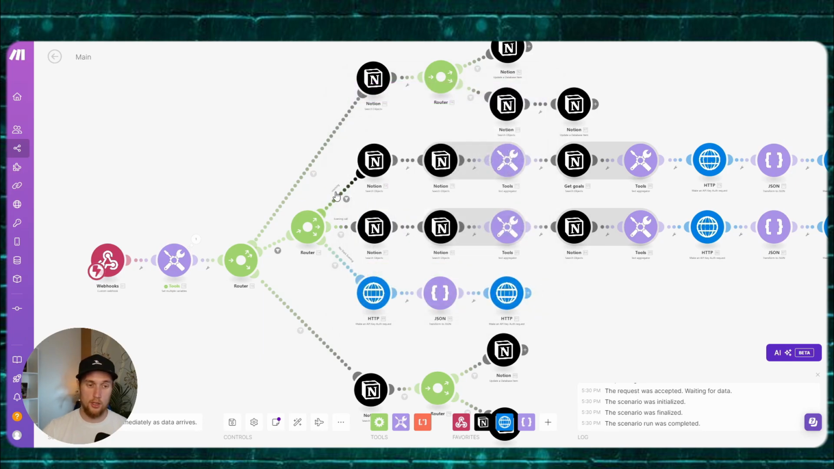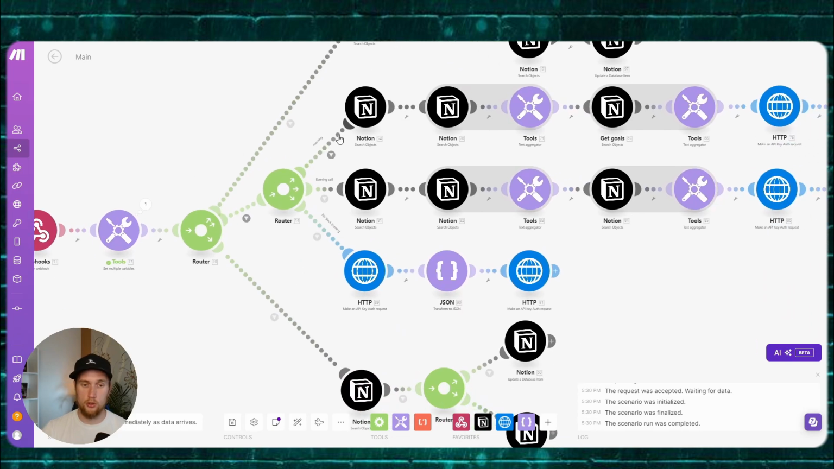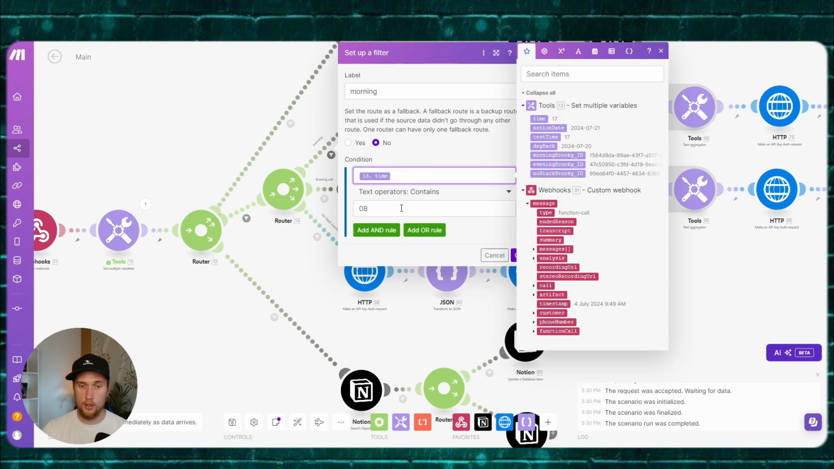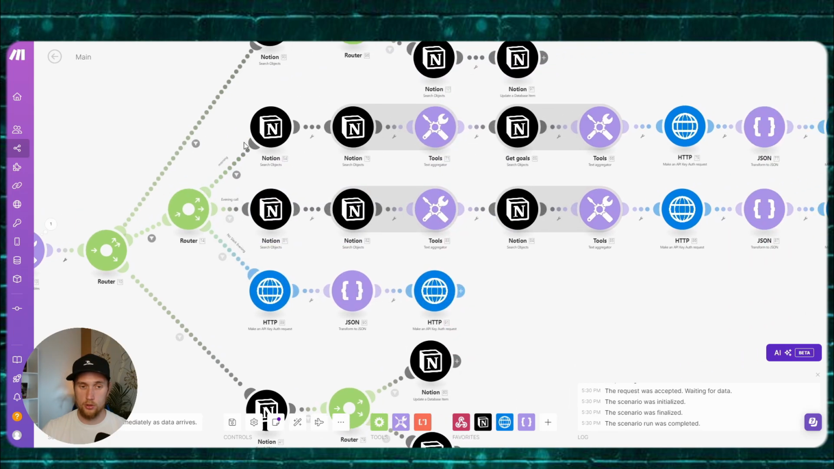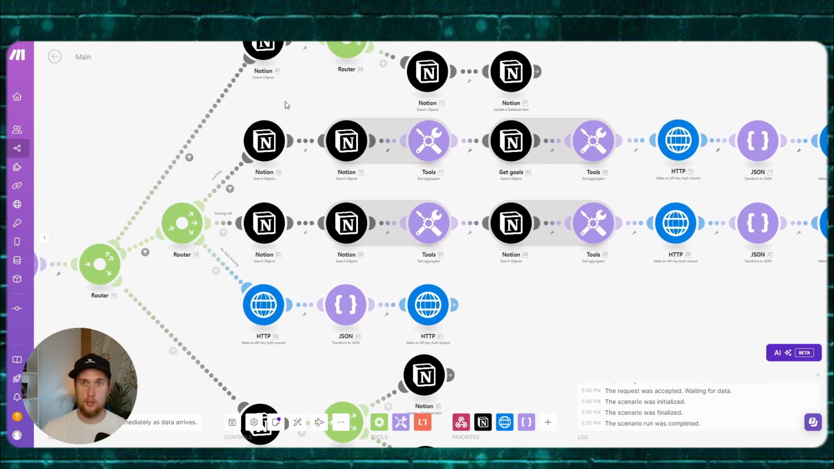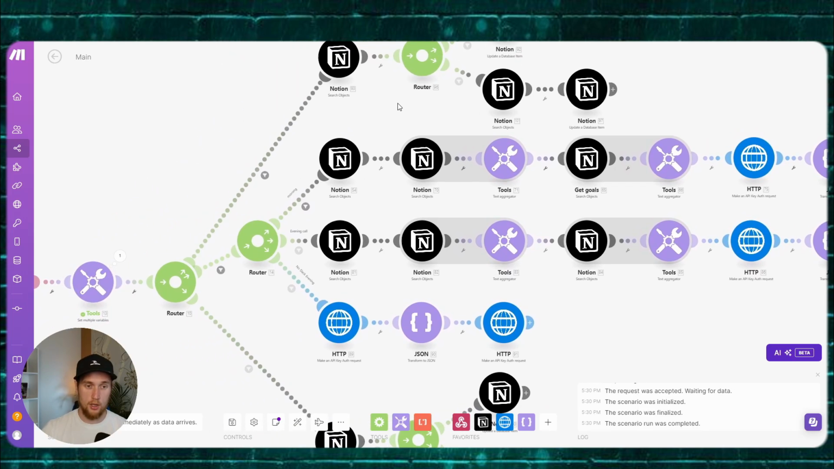You press OK. And then when we send the webhook over from our other scenario, which I'll show you, this will go along this pathway. It will go towards time. What will then happen is it will go along here and then call using the morning Bobo or Brookie, whatever you want to call your assistant.